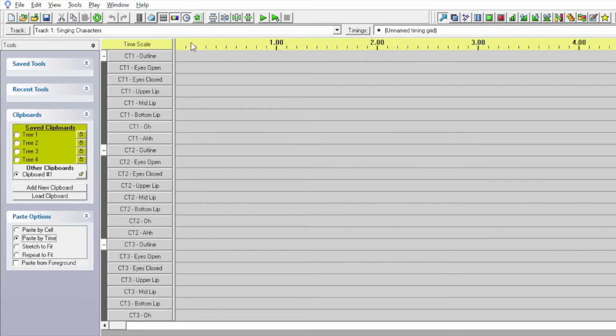Very important, because we don't have the same timing marks. I don't have the same timing marks as you, so that's how this must work, based off of timing. And we can create other timing marks if we need to make some adjustments, but for right now, just paste by time. We're going to say tree number 1.